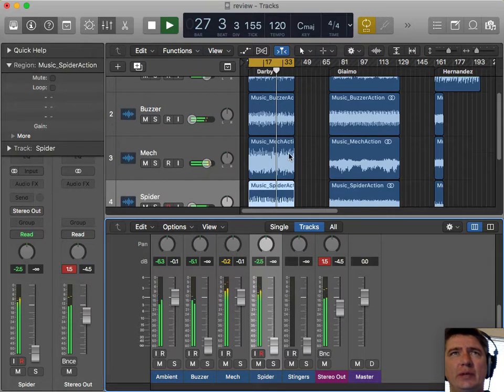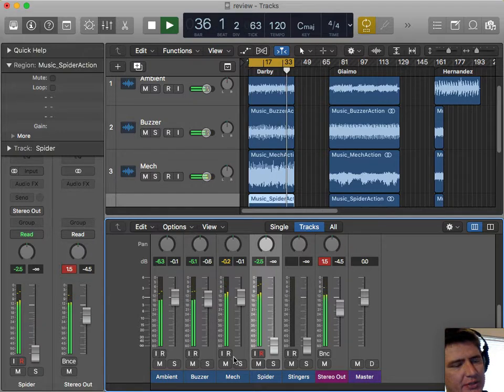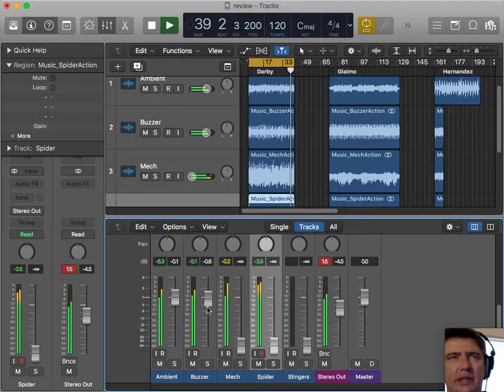Watch out for the level difference between the mech and the ambient cue and the buzzer cue. When the mech's playing, it's kind of difficult to hear some of the other changes come in. Right, so the buzzer really loses some of its intensity next to the mech cue. So I would probably bring up the intensity of the buzzer a little bit more, and even the spider a bit more.